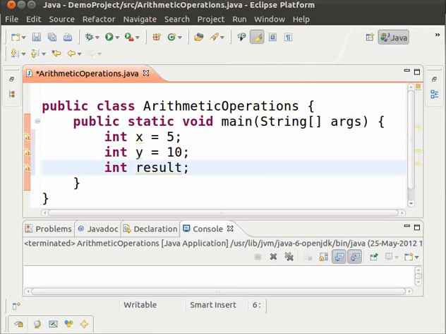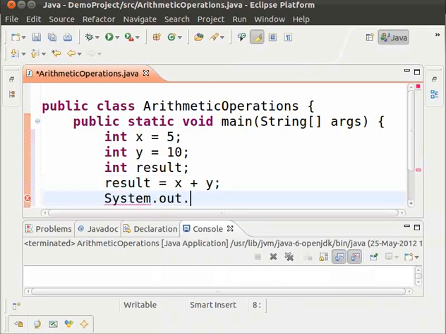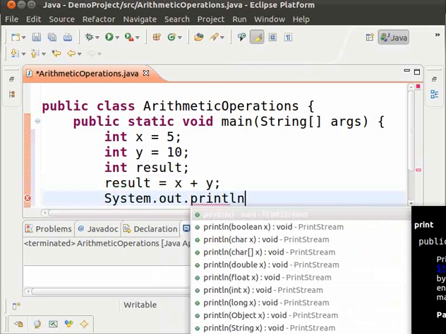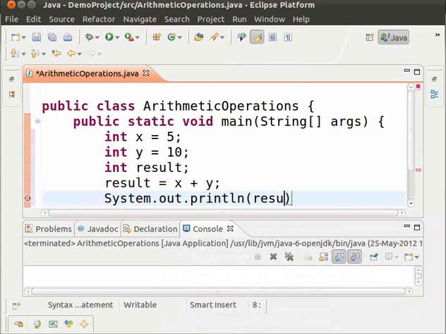Let us add them and print the result. result equal to x plus y. System.out.println(result). Save it with Ctrl S and Ctrl F11 to run. We see that the output of the addition has been stored in result and the value has been printed.